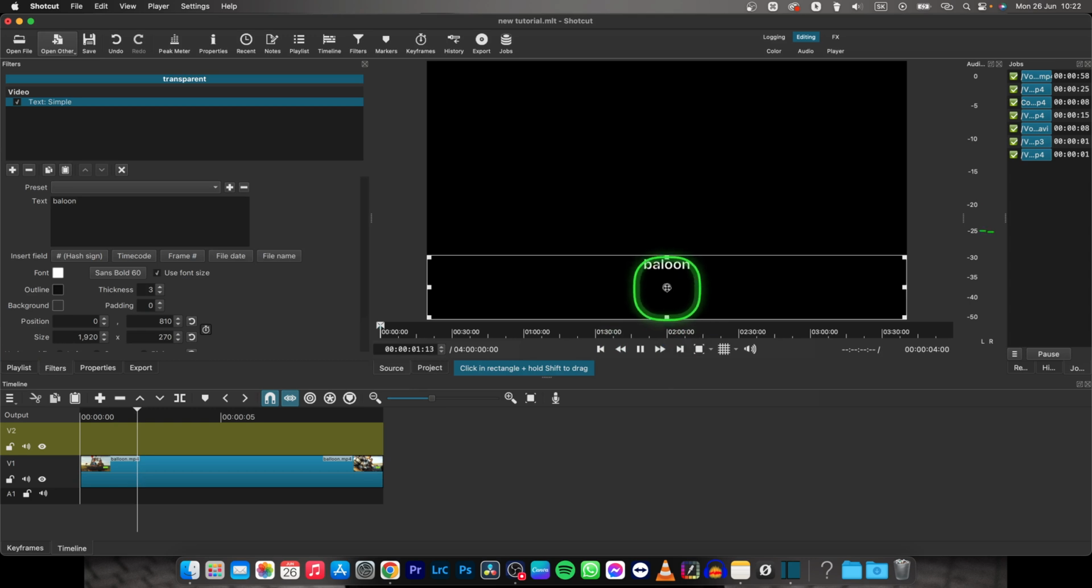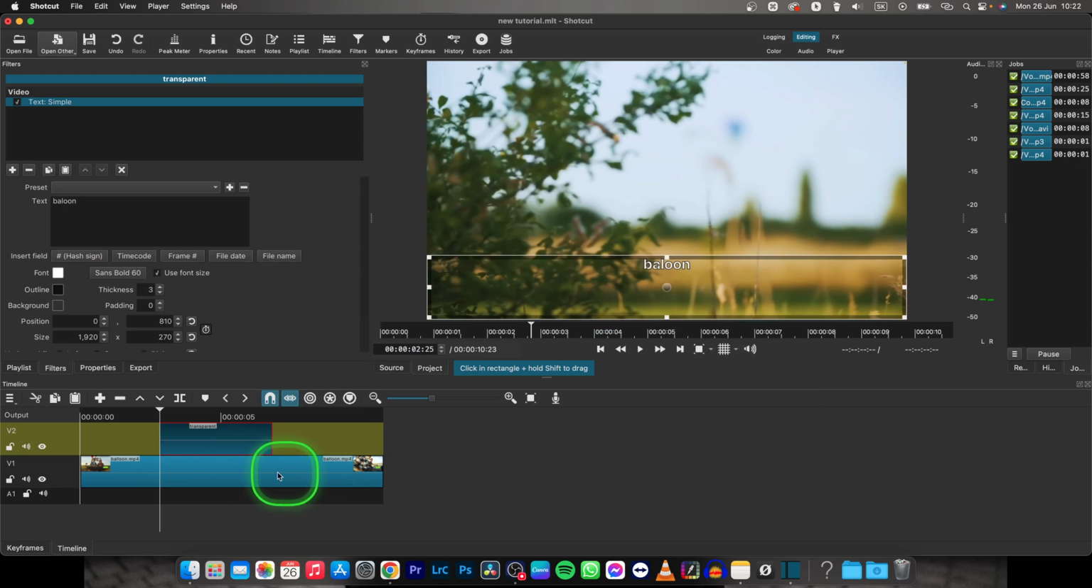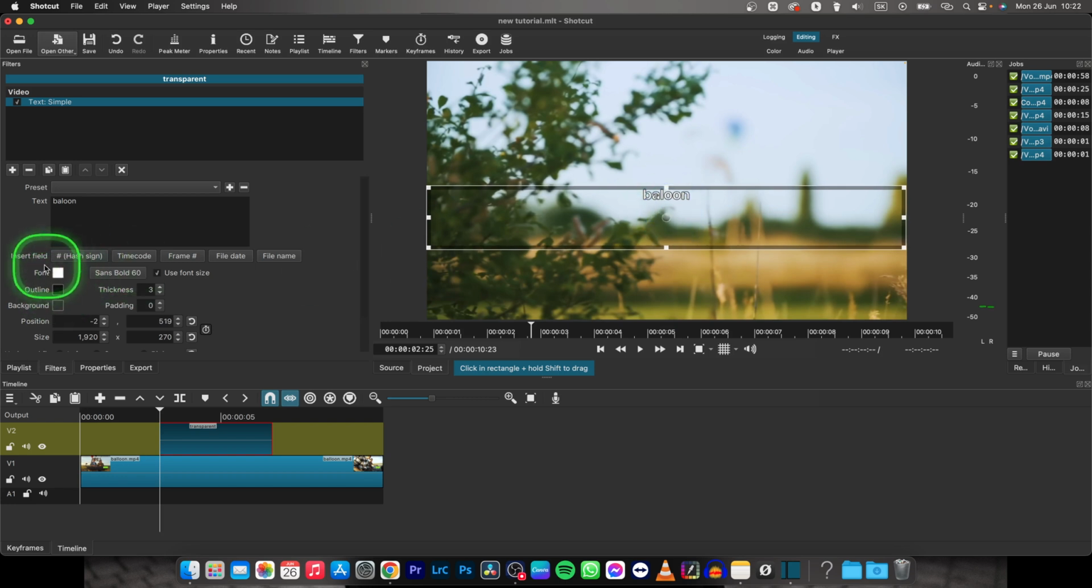When your text is created, just basically drag it and drop it on your timeline right here on this upper track. And then you can position it where you want it to be and change font, outline, background, color, size, everything that you want to change, change it here.